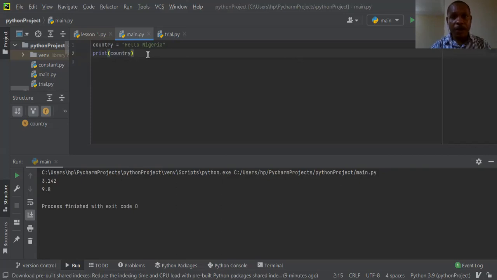For me to have this executed, I will just go to my top right corner. I'm going to see a green triangle there. I will just click on it and wait for it. Then my program will be executed. Hello Nigeria is printed out. That was our first program, and this is the process for you to run every code you want to write. You can write and run all your codes in this format as well.